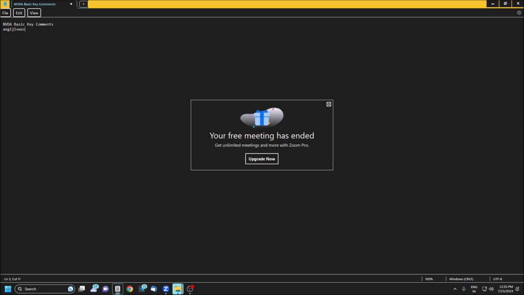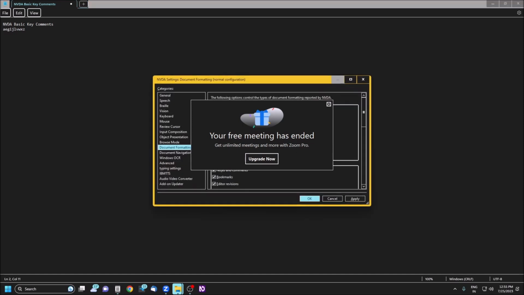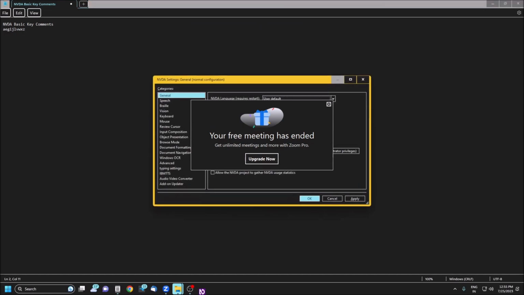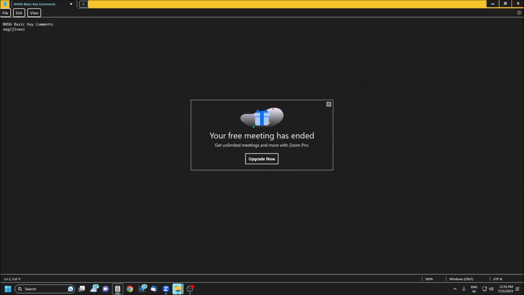Control insert C, configuration saved. To save any configuration. Control insert D, NVDA settings, document settings. Control insert E, nothing. Control insert F, pop up window. Press F6 to go to new notification from Windows Notepad. Find edit. Control insert G, NVDA settings, general settings. Then control insert H.